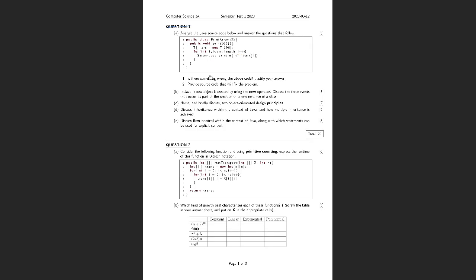Okay, so consider the following function using primitive counting. Express the runtime of this function in big O notation. So let's see who wants to take this on. So for each one, let's go. I will just switch to a pen. And whomever pleases may give us an answer for that first line. So how many primitive operations are actually being carried out in that first line of the code? That's line 2 I'm talking about.